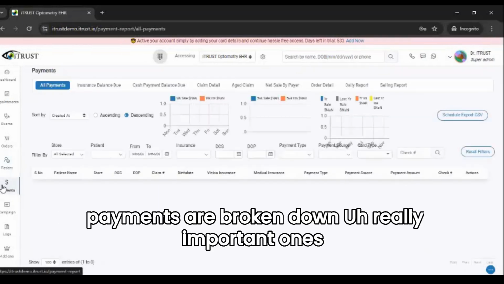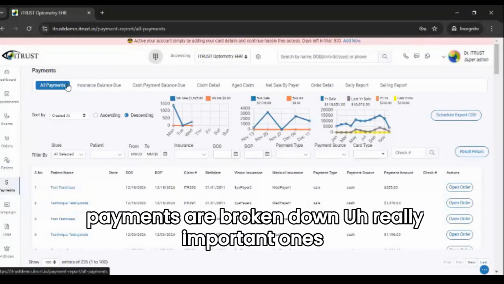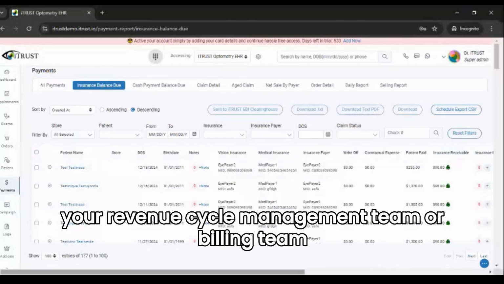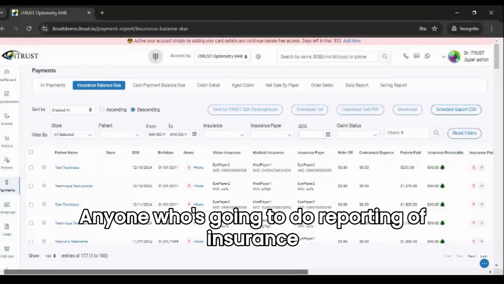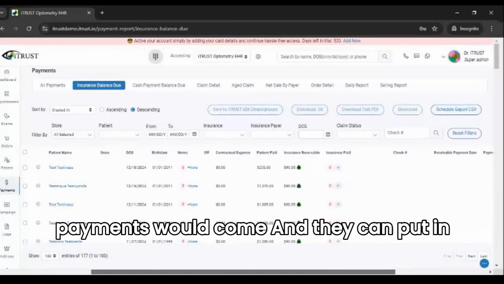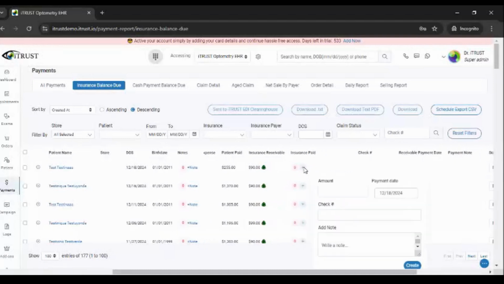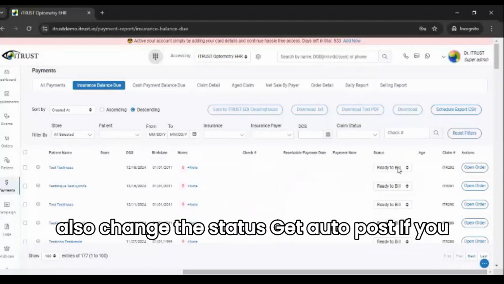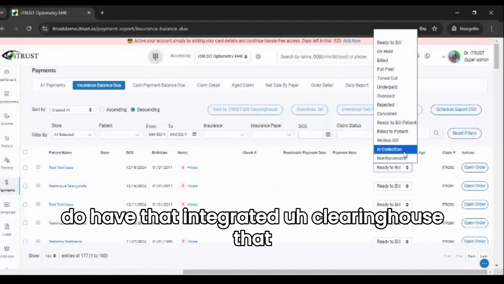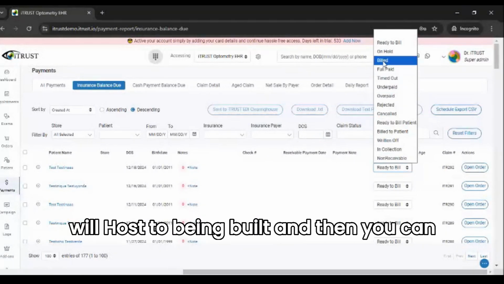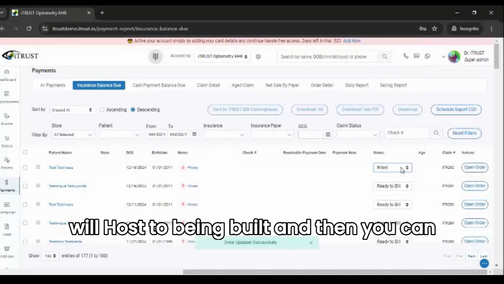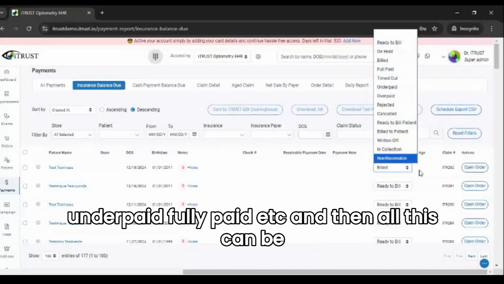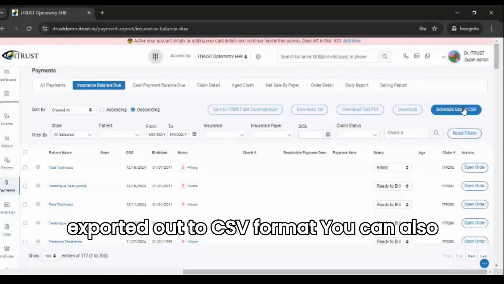Payments are broken down, really important ones, insurance balance due. This is where your revenue cycle management team or billing team, anyone who's going to do recording of insurance payments would come, and they can put in how much the insurance paid, the check, and notes on it. They can also change the status. It auto posts if you do have that integrated clearinghouse, that it'll post to being billed, and then you can come in when a payment's been made, that it's been underpaid, fully paid, etc. And then all this can be exported out to CSV format.